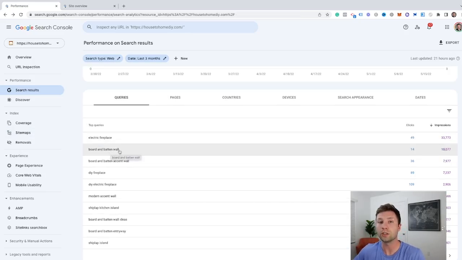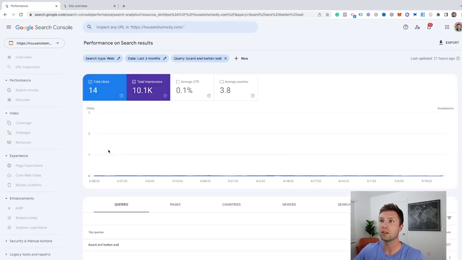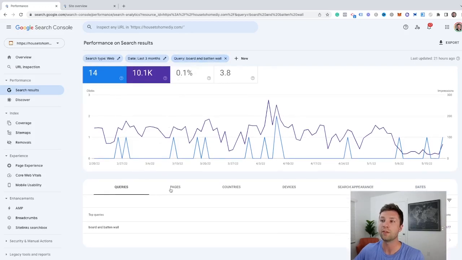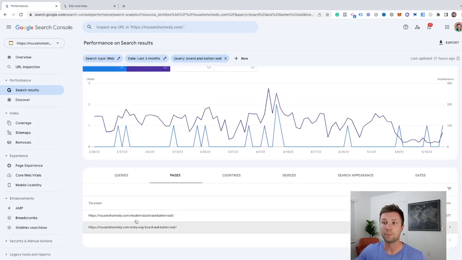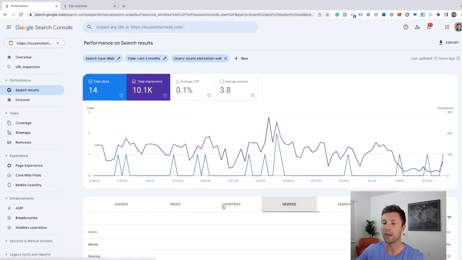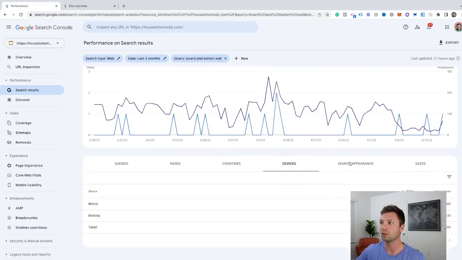Now if I wanted to understand which page this term right here is ranking for, I can click there. It's going to add a filter. As you can see, the query equals board and batten. And then from there, I can go over to page. And this is the page I need to go through and optimize more for SEO. So it's a very actionable way to look at the data. But if we go through, you could also see the countries, the devices, mobile breakdown, search appearance, which is really helpful.